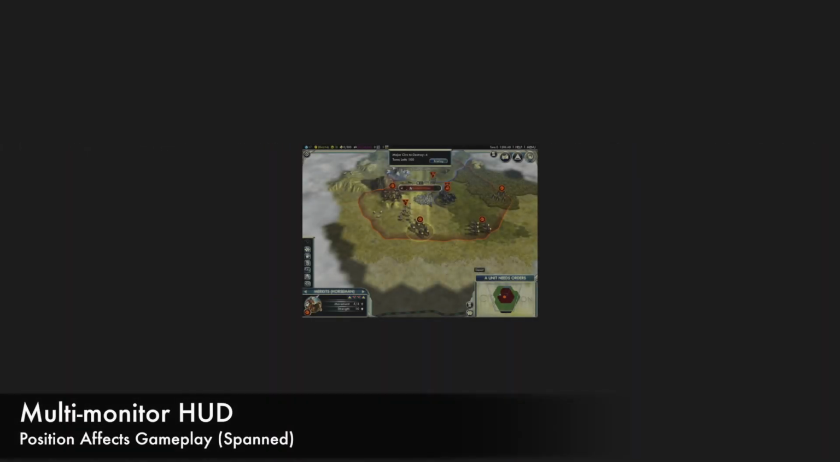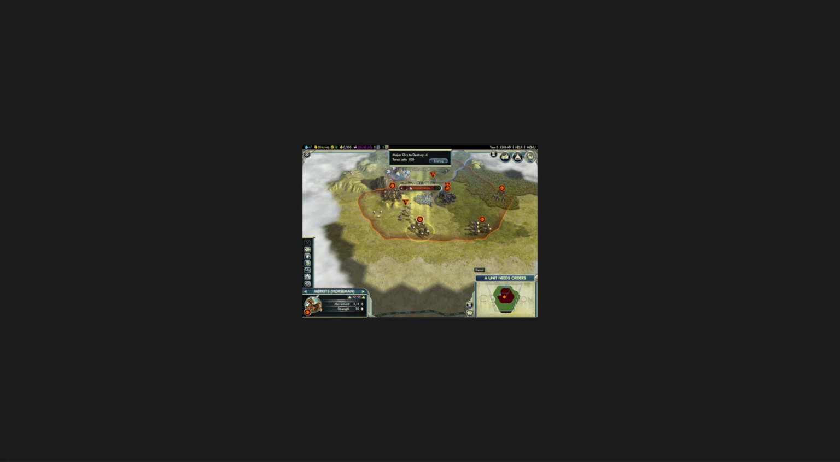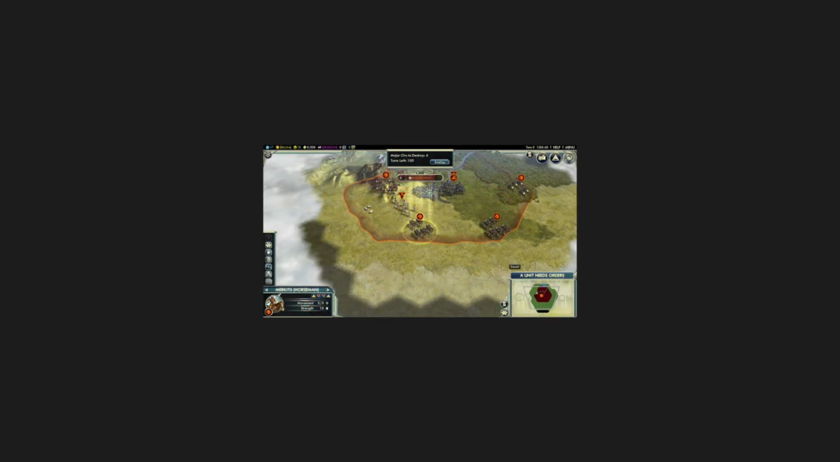With multi-monitor, we also have one designation that allows for some user discretion. For multi-monitor, it is, quote, "position effects gameplay." This is for a HUD that maintains the aspect of its internal elements but spans the entire multi-monitor resolution. The reason we allow for some user discretion is that some games rely more on the HUD than others.